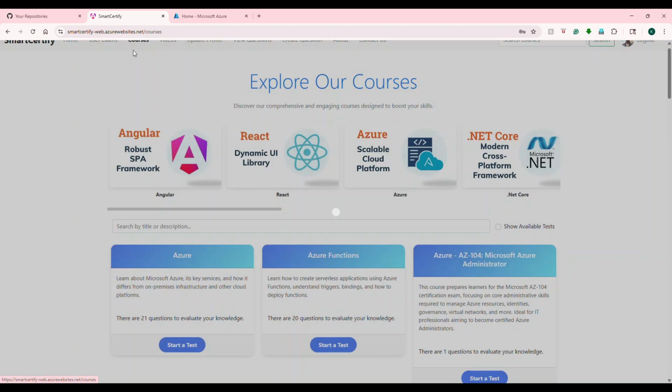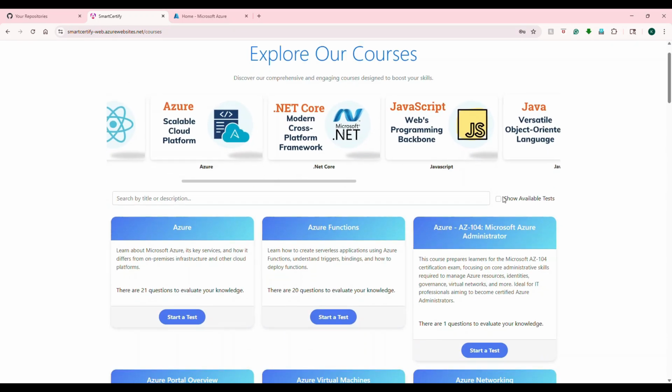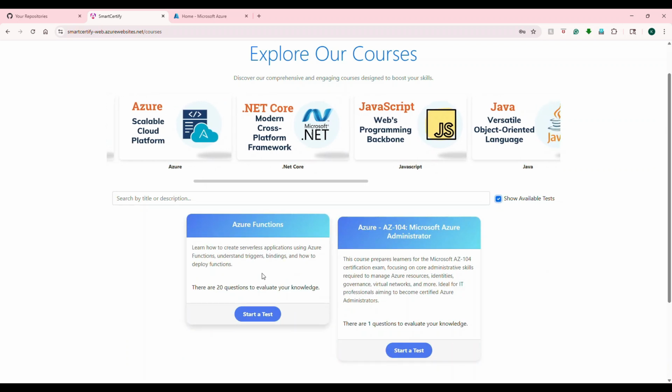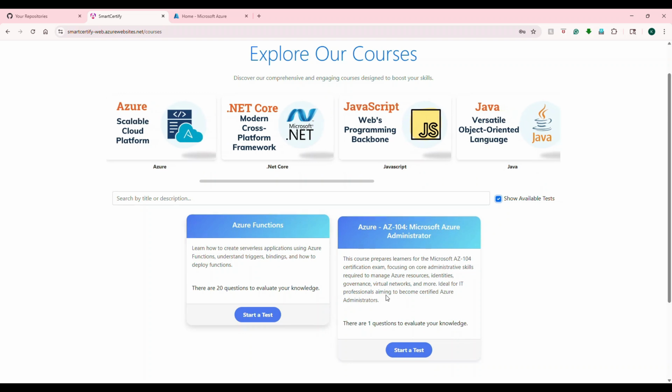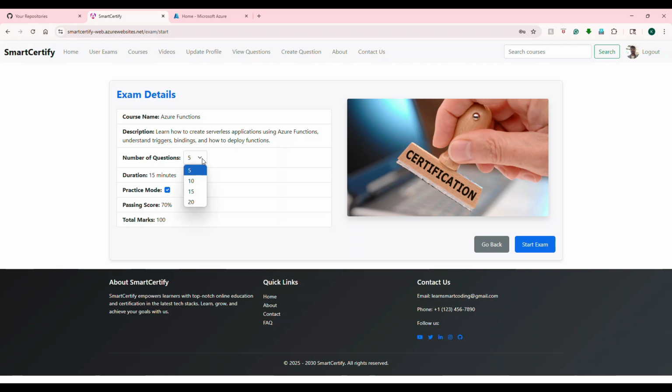Okay, so I'm going to go to the course. I went inside the course, I'm clicking Azure, and then I can see the available test options. Let's see what we have as of this recording. We have this, but don't worry, every single concept will be brought up here. All right, so let's start the Azure Functions test. Let's see, we have this many questions.